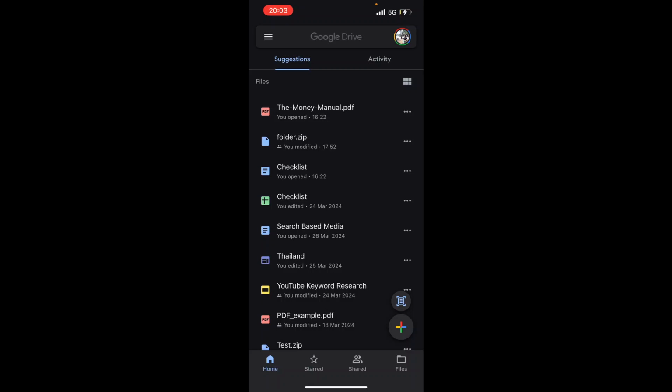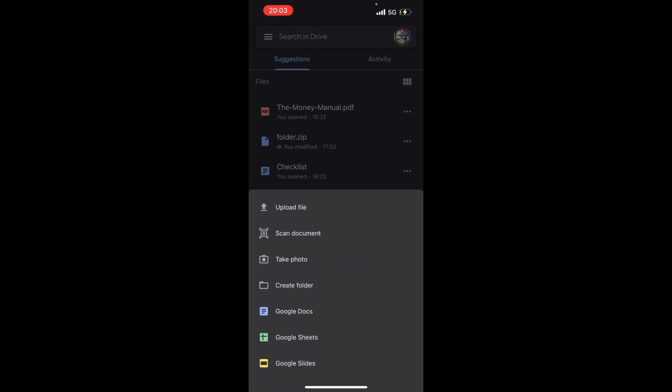And if you've never used Drive before, you might need to log in. Now the chances are, if you're logged into YouTube and other Google products on your phone, you should be good and it might log you in automatically. Now once you're inside of Drive, all you want to do is click on the plus icon in the bottom right hand corner, and from here you can go ahead and upload a video.